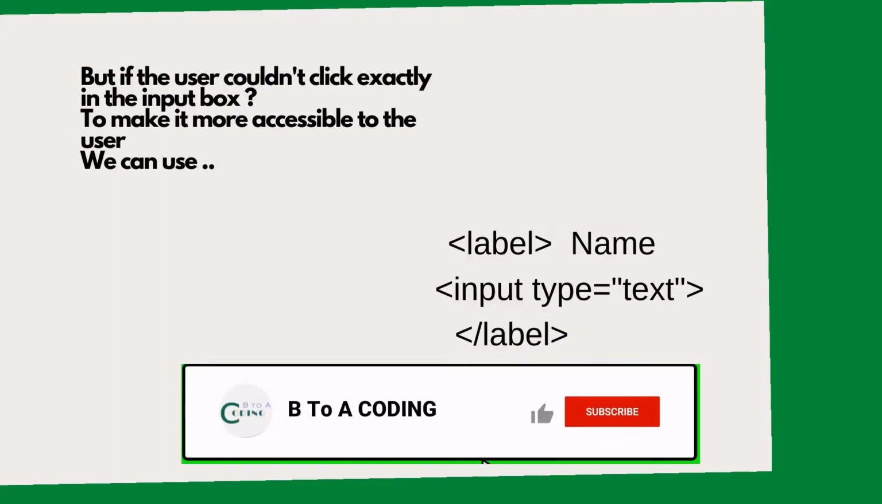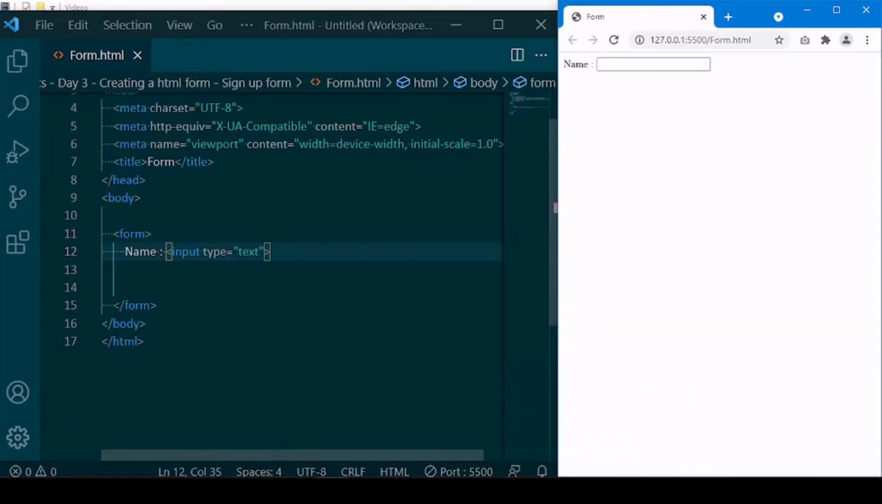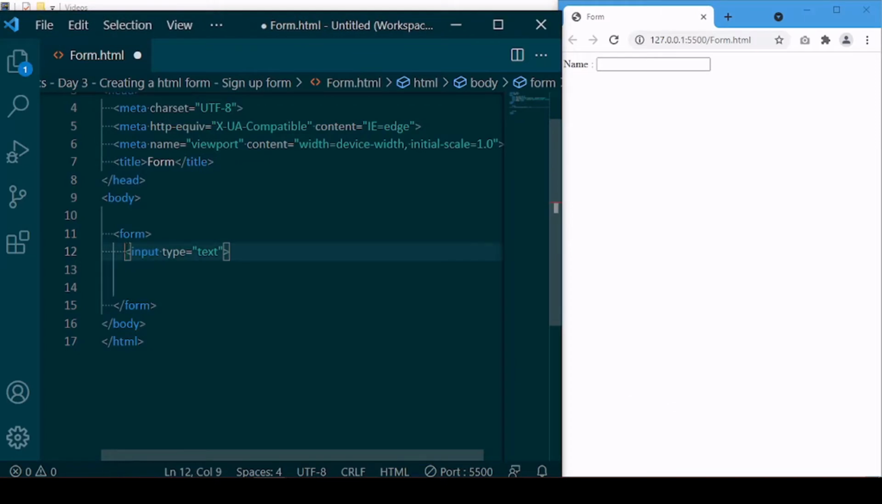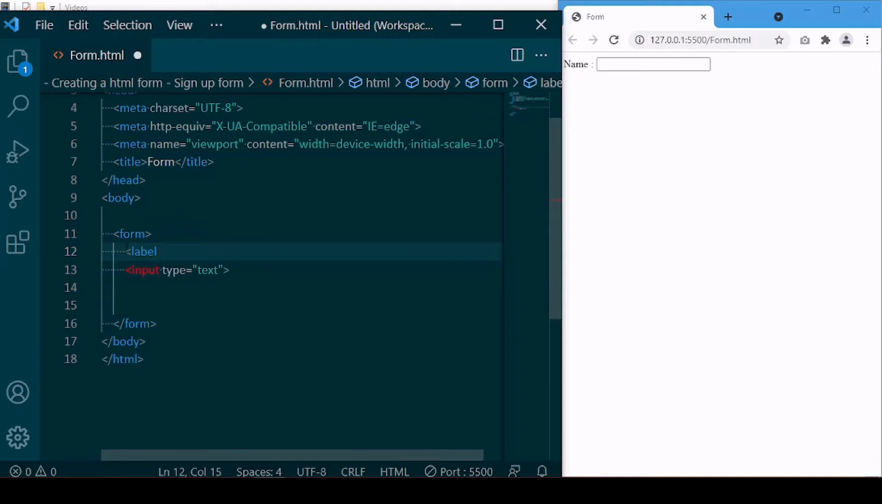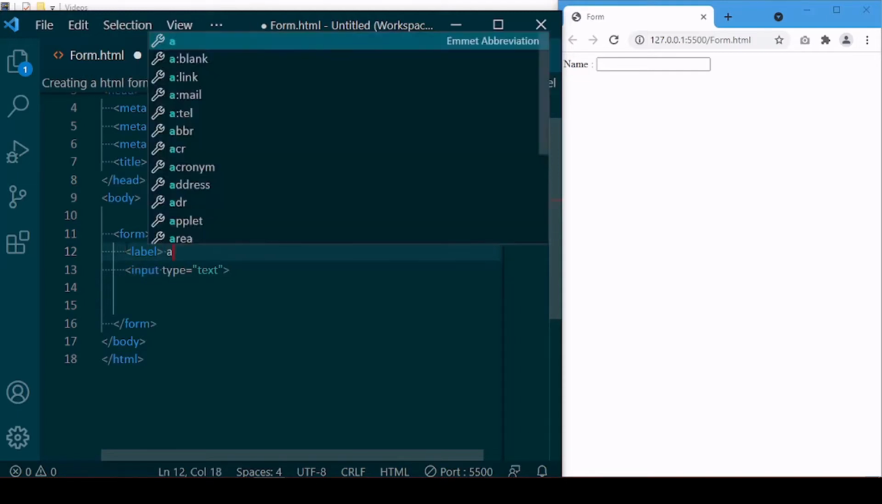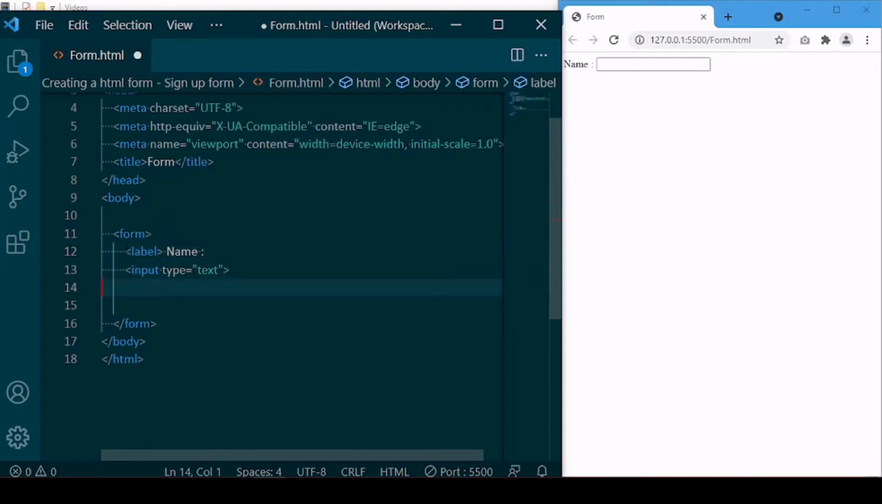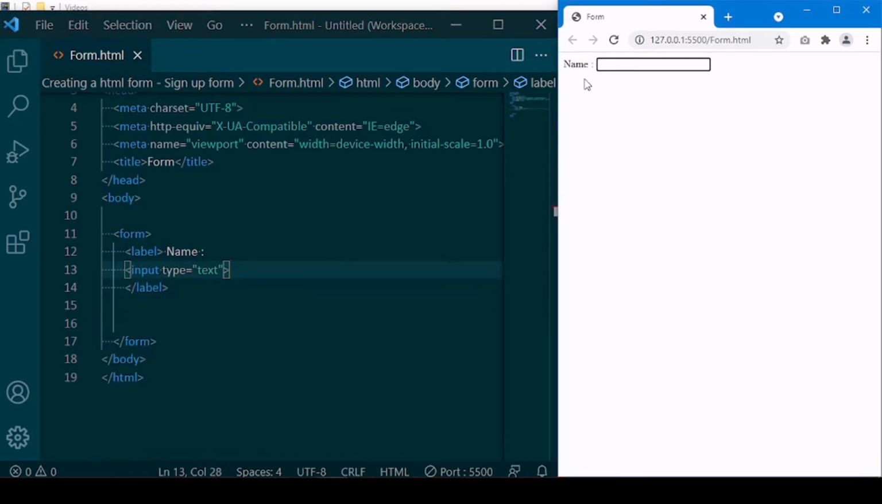To make it more accessible to the user, we can use a label tag. So we give the information what the user needs to type within the label and enclose the input tag within it. Let me type as label. So we need the name. Let's type as name. And let's enclose the input type equal to text within the label tag. Let me save it. So now if the user clicks on the name, the input box is accessible to the user, which means he can type in his name.